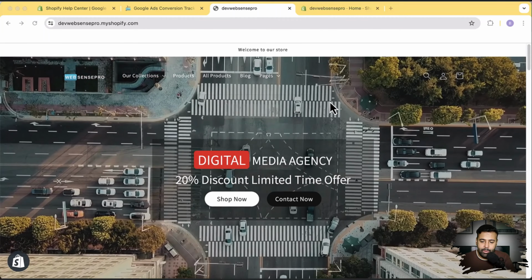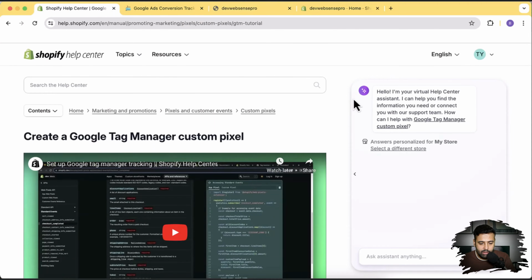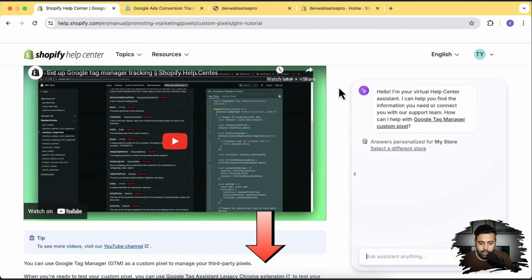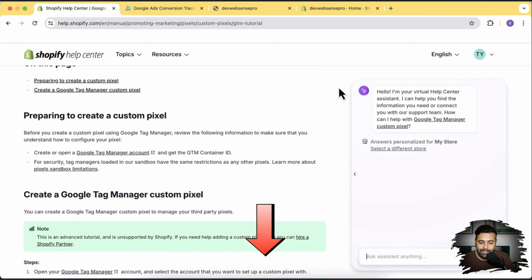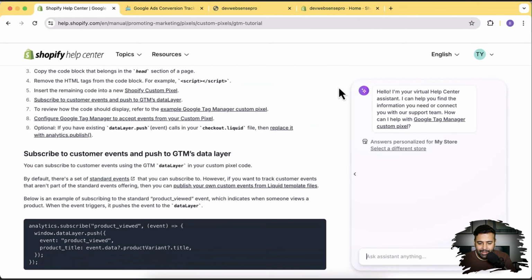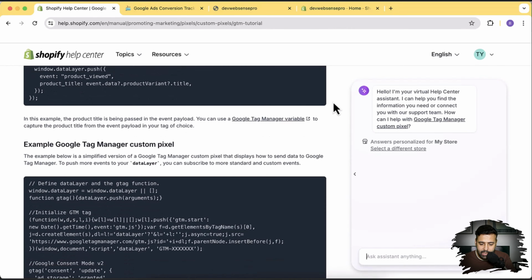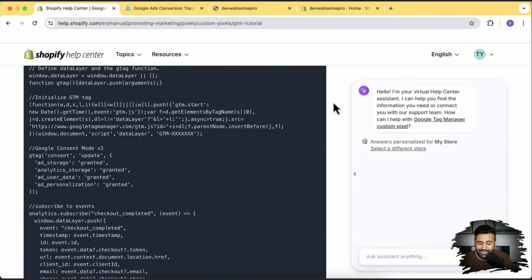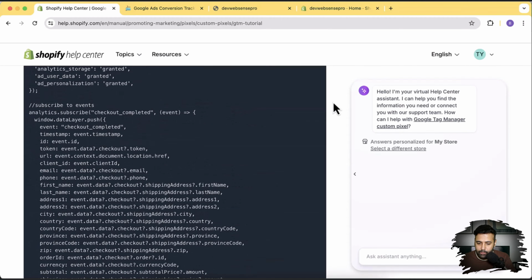In this video, I'll show you guys step by step how you can do that with the updated method. So that's the documentation here. If you can check that out, I'll put the link of this documentation in the description. And they have shown how you can set that up using Google Tag Manager. It's a pretty complex documentation where you will need to have some kind of understanding of the code.